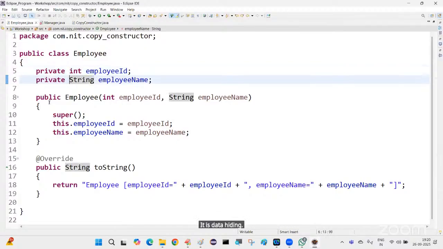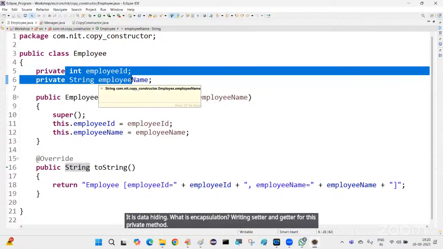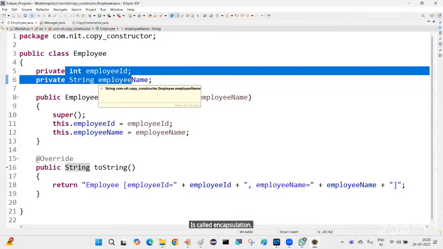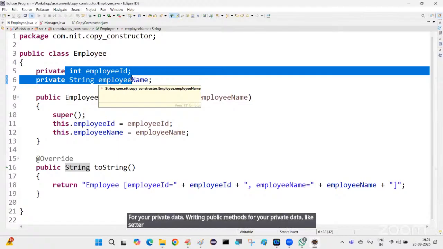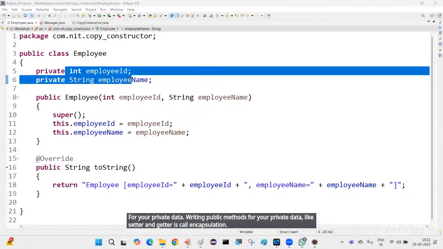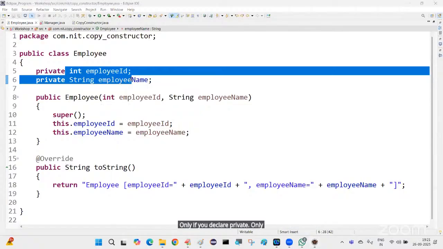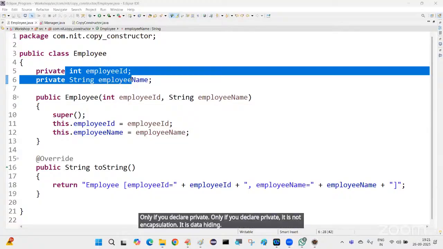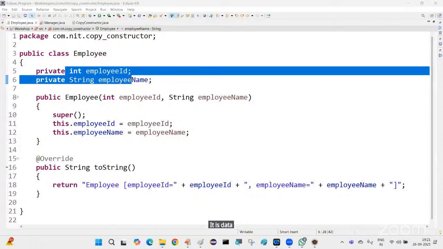What is encapsulation? Writing setters and getters for the private data is called encapsulation. Writing public methods for your private data, like setter and getter, is called encapsulation. Only declaring fields private is not encapsulation. It is data hiding.